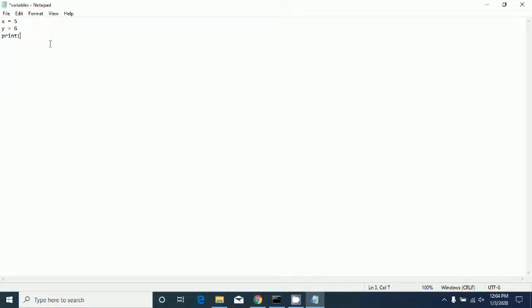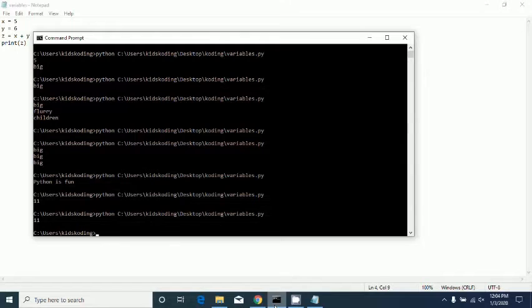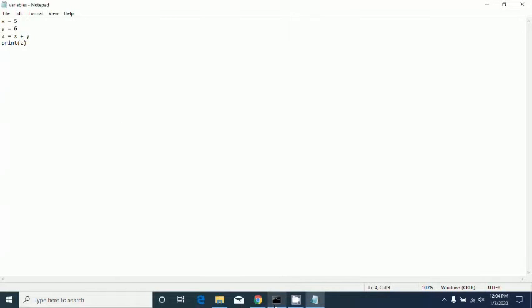And then let's say, for example, we wanted z to become x plus y. And then we want to print z. So what's supposed to happen is that the same thing does, because whenever we do print x plus y, it's the same thing as print z, so it's going to do 11.